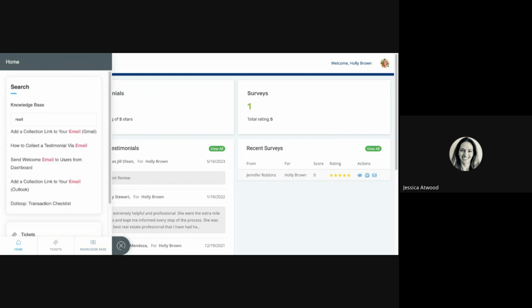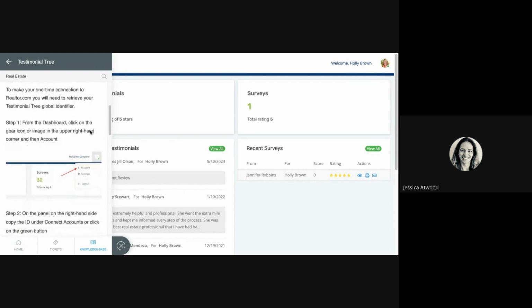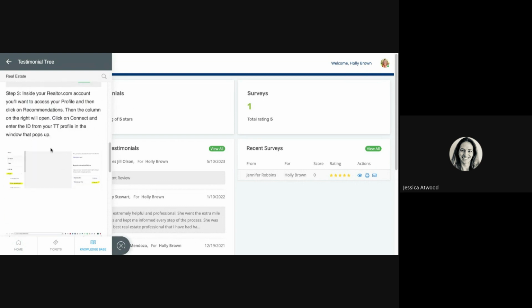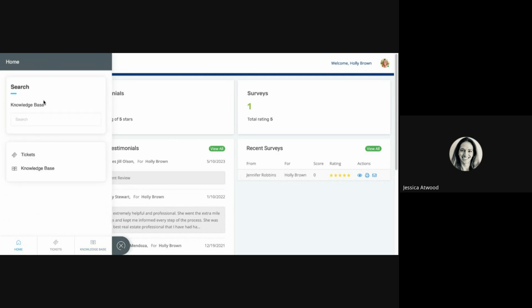Realtor.com, I mentioned that one. Highly recommend that you connect Testimonial Tree and Realtor.com. This is something that you will need to make because you do need to log into your Realtor.com account. But this article here will take you through the steps. We again have great screenshots showing you what you need to do, where you need to go, even in Realtor.com. And again, a great video that you can watch that will walk you through those steps. But once you make that connection, it's a set it and forget it. And then all of your 4- and 5-star reviews will end up displaying on your Realtor.com account.